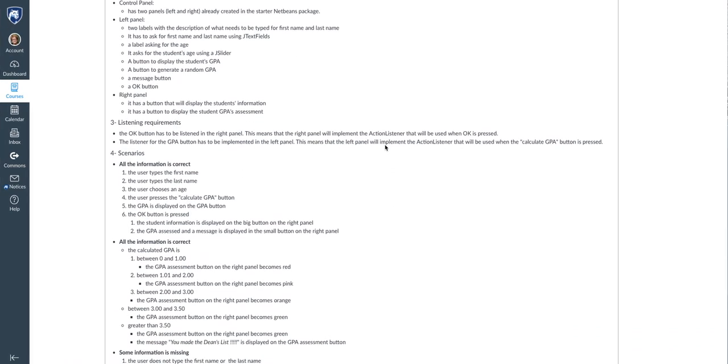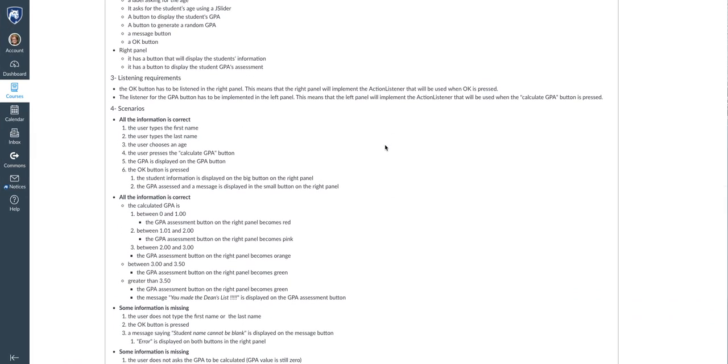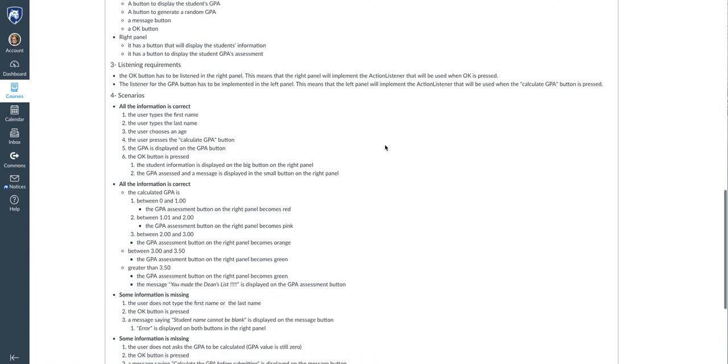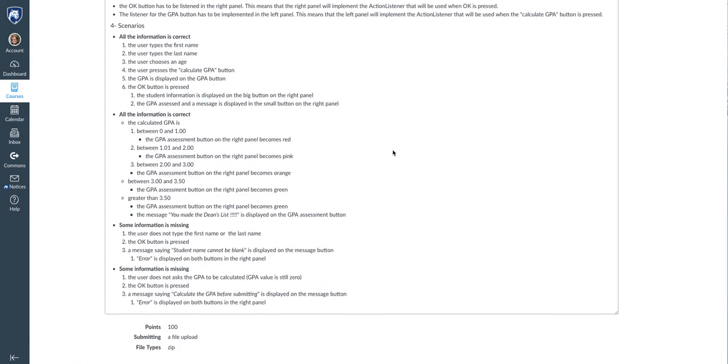And then it gives you some test scenarios. You want to read through those so you know what to look for when you're coding your application. All right, for right now, I'm going to concentrate on when the OK button is pressed, the student information is displayed in the big button on the right panel. I'm not going to actually assess the GPA. I'm going to leave that for you to work on. And I didn't add any error handling yet, so if the user doesn't type in a first name or last name, I didn't handle that either.